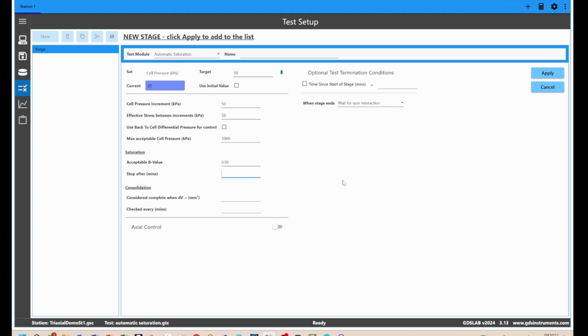So now I'm going to set the acceptable B-value saturation. Typically it would be 0.95, which indicates a 95% saturation. Also decide how long the system should try and achieve this value after each pressure increment. So in my example, I'm going to set it to 30 minutes. So we also have consolidation parameters that define when the process should consider consolidation complete. We use the criterion of less than 5 cubic millimeters of volume change in 5 minutes.